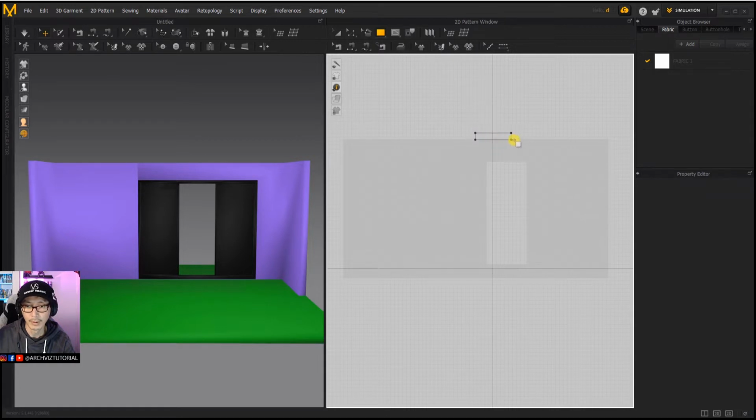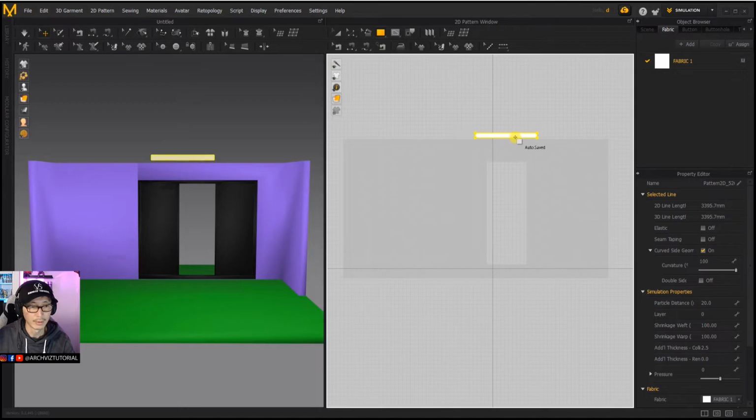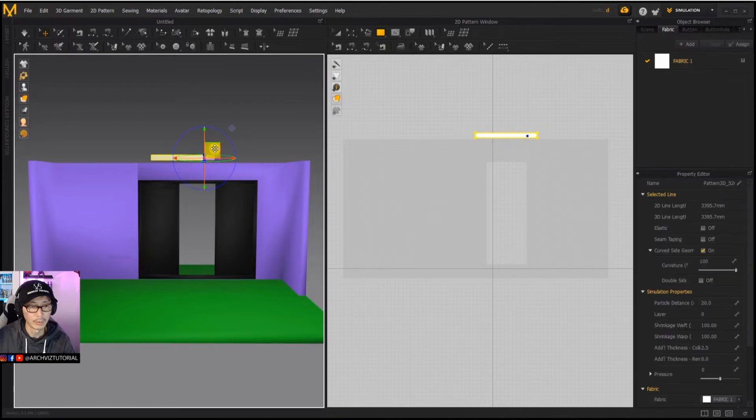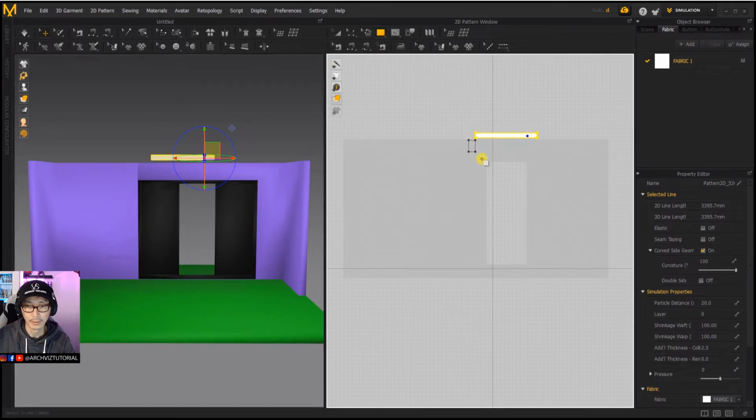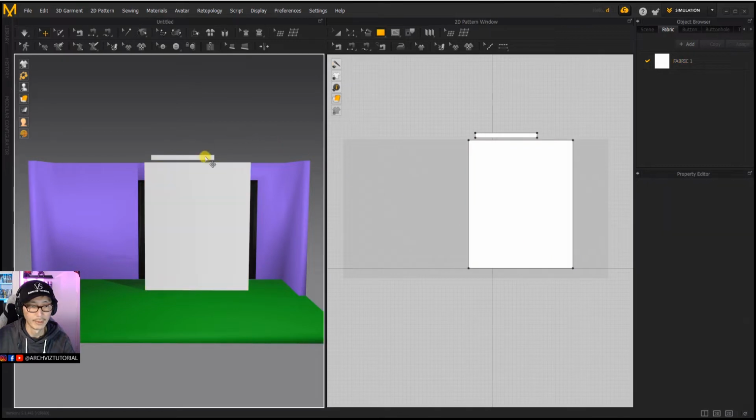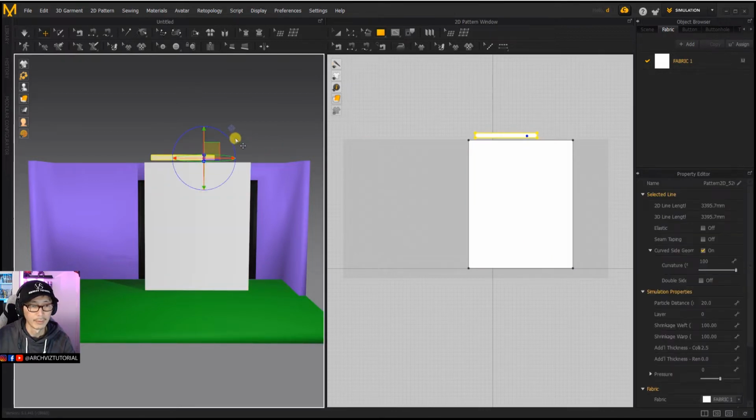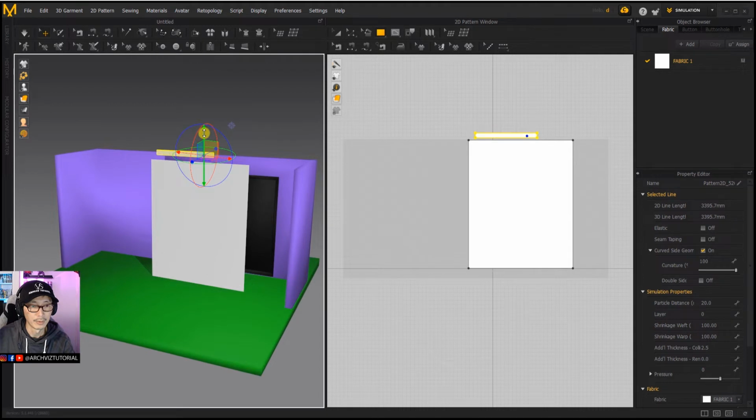Alright, so we're gonna create now the line here, another rectangle. So this will be the holder for our curtain. So we're gonna create another one for the curtain. I'm just gonna move this one.